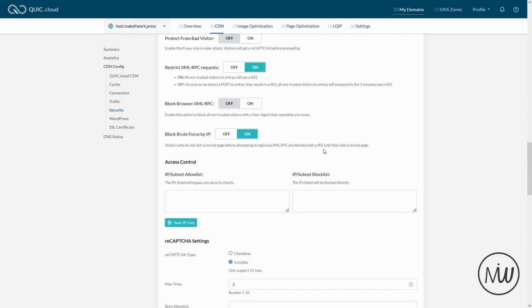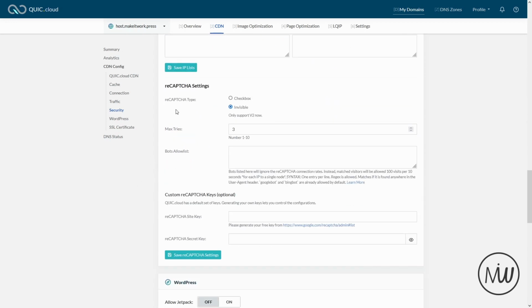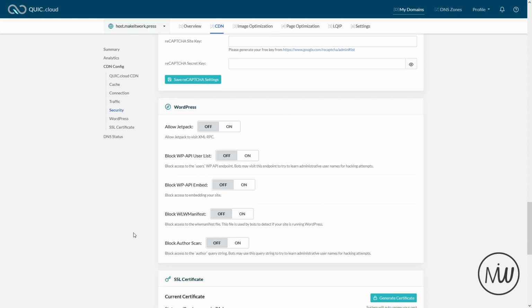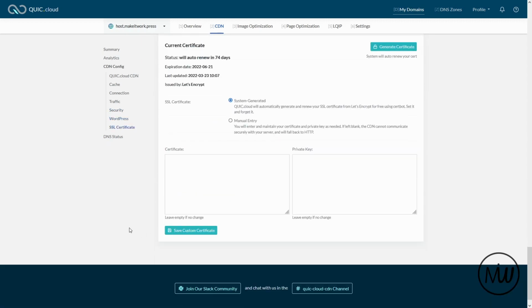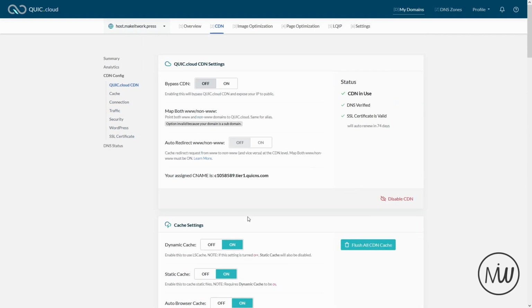There are a couple of other options here. You can block IPs, IP addresses, adding CAPTCHA settings. There are WordPress specific settings to block certain things, and below we have our SSL certificate. So I think this is a really nice thing of Quick.cloud.